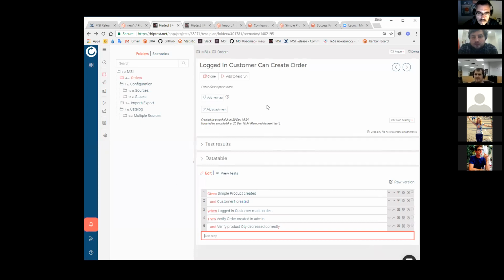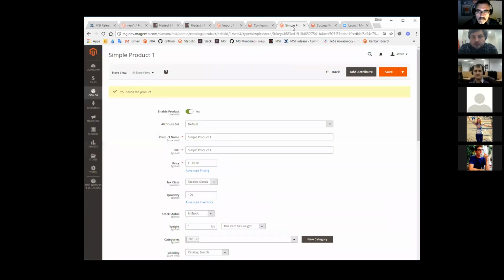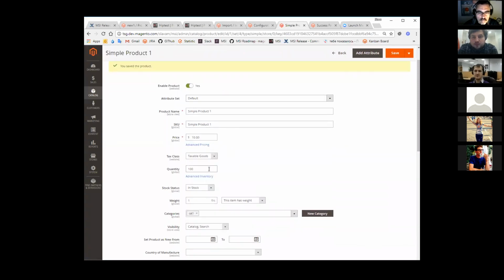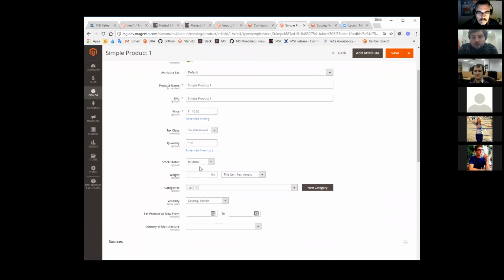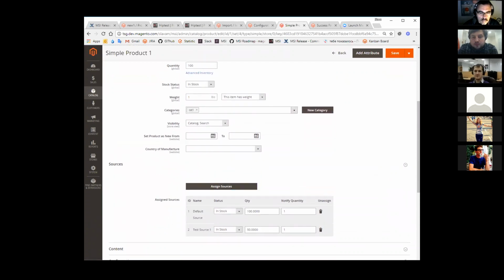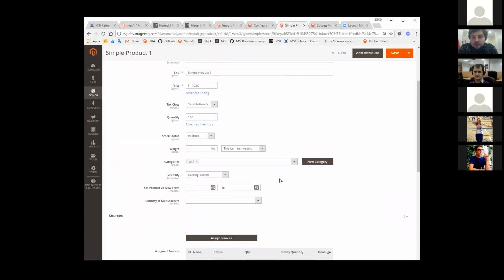And it's one of the test cases. And today I will show you how it works in MSI. So here I have simple product one created. It has quantity 100, and on the default stock it's also quantity 100.